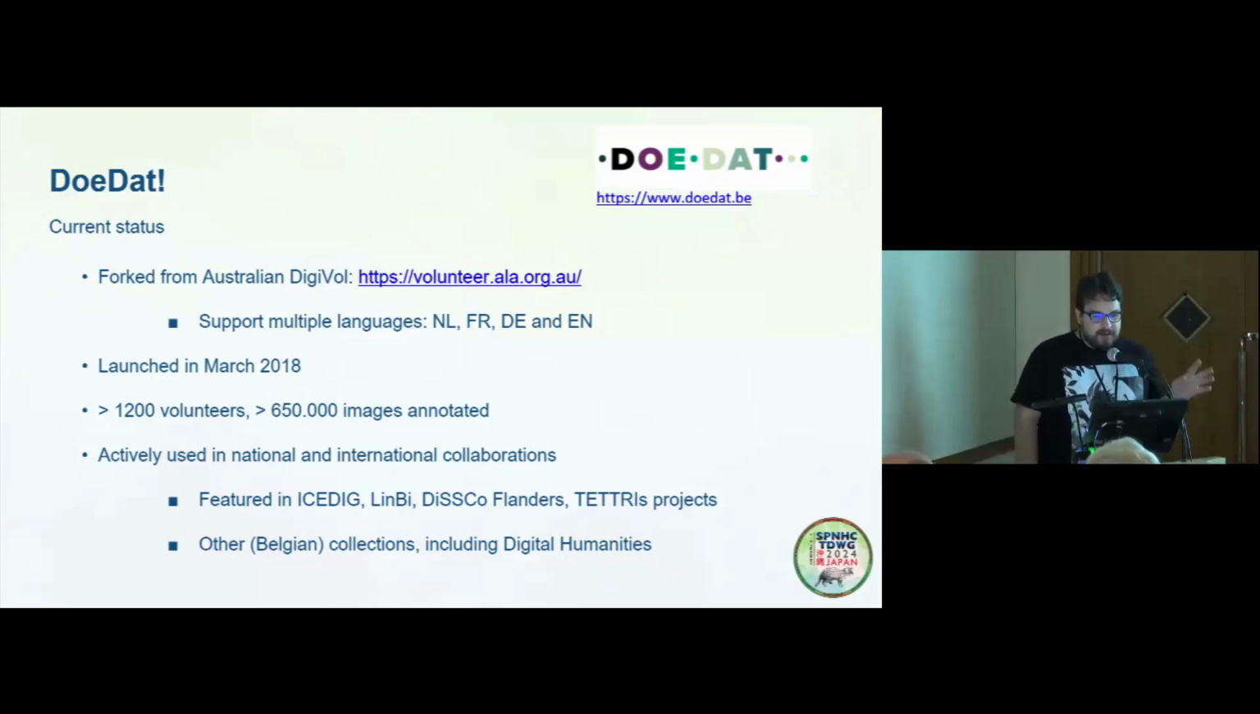And in those years, we have now achieved more than 1,000 active volunteers, so who have at least done one task. And we have more than 650,000 images annotated this way. Typically, the tasks that we run are an image, and we ask for all the information of this image. So the different types of data on the image are not separated between different users. So these tasks can be quite substantial in some cases.